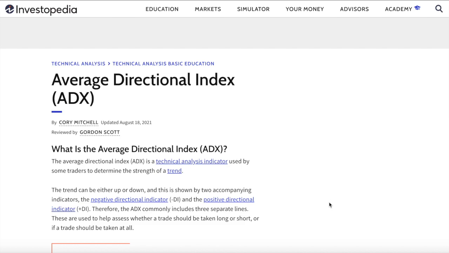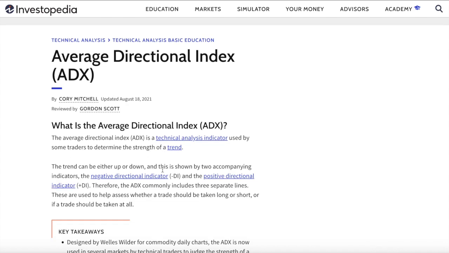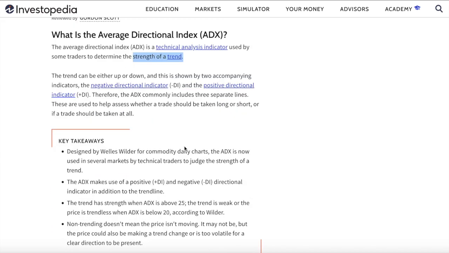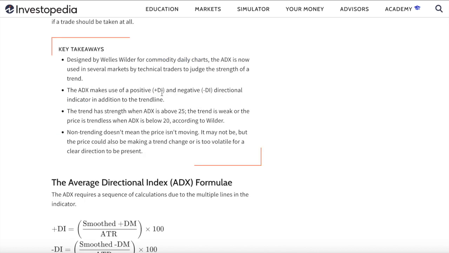So basically ADX measures the strength of a trend. If it's above a certain number, then the trend is strong, and if it's below a certain number, the trend is weak. The ADX normally returns three values: a minus DI, a plus DI, and the ADX number. The plus DI and the minus DI are basically to see which direction the market is going. Is it going to the upside or the downside? But we'll mostly be focusing on the ADX value.